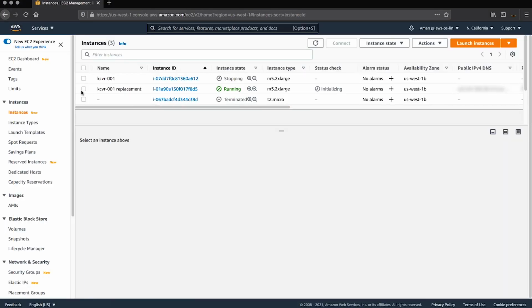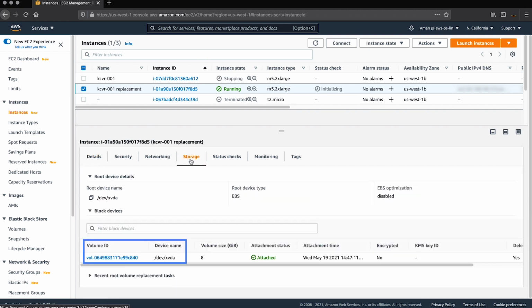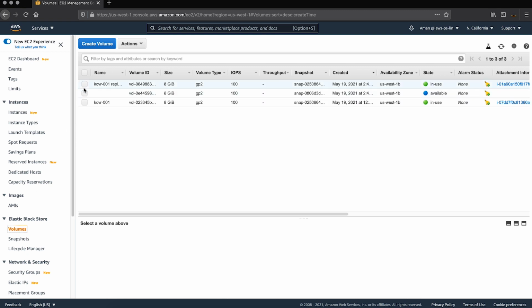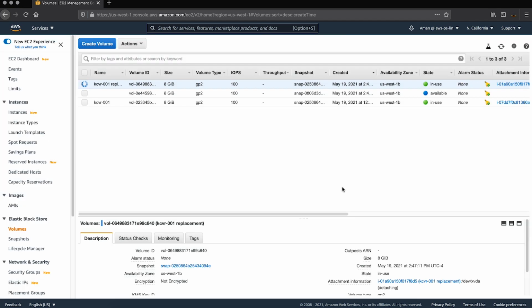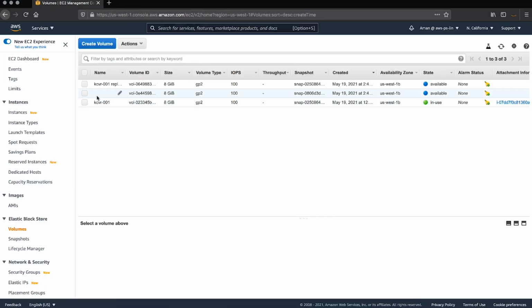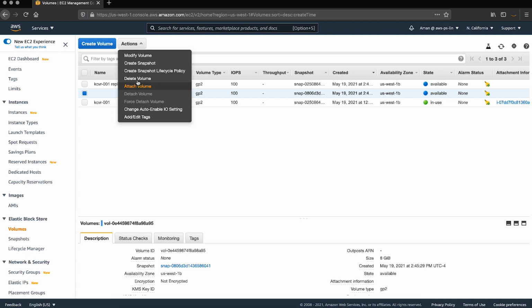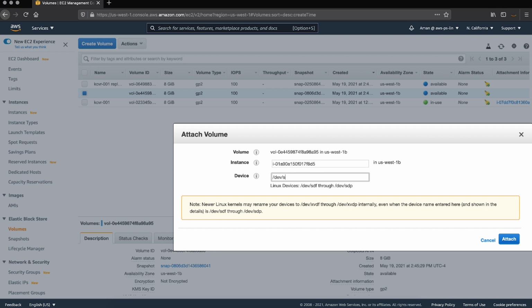Launch an instance with the same operating system as the stuck instance. Note the volume ID and device name of its root volume. Choose Instance State, Stop Instance. In the navigation pane, choose Volumes. Select the root volume of the stopped instance and choose Actions, Detach Volume. Select the root volume that you created from the stuck instance. Choose Actions, Attach Volume. Attach it to the new instance as its root volume using the device name that you noted earlier.